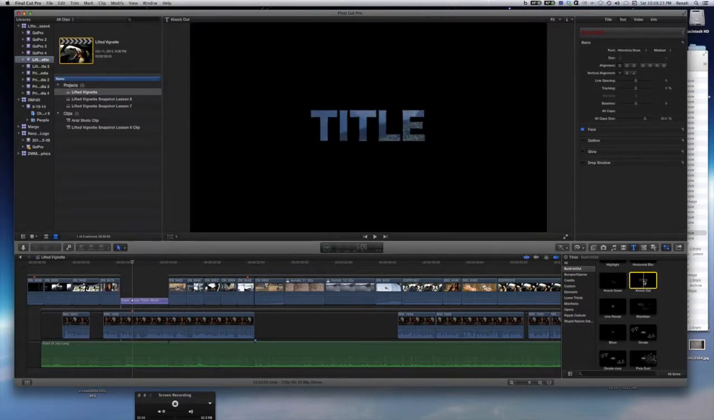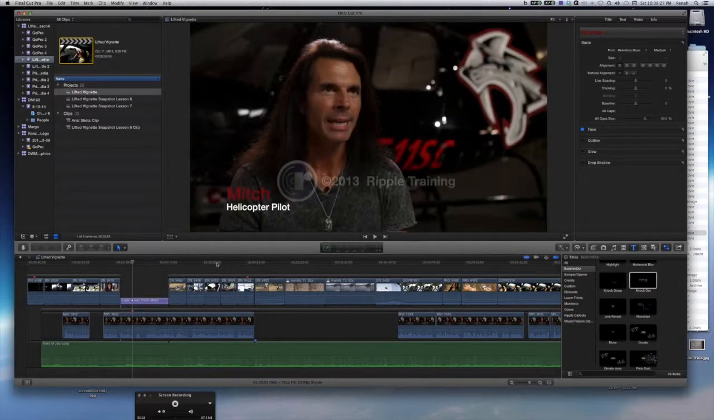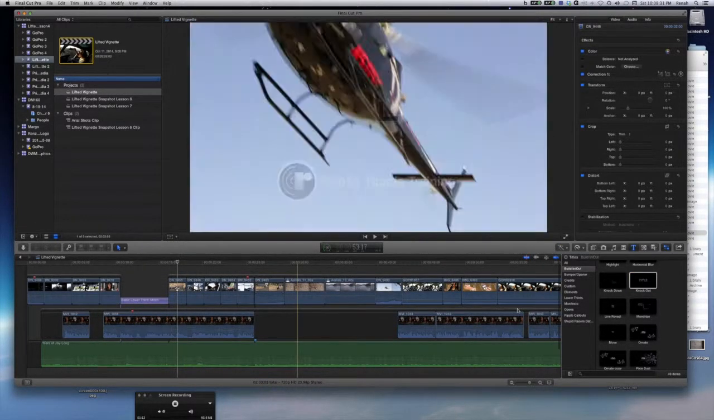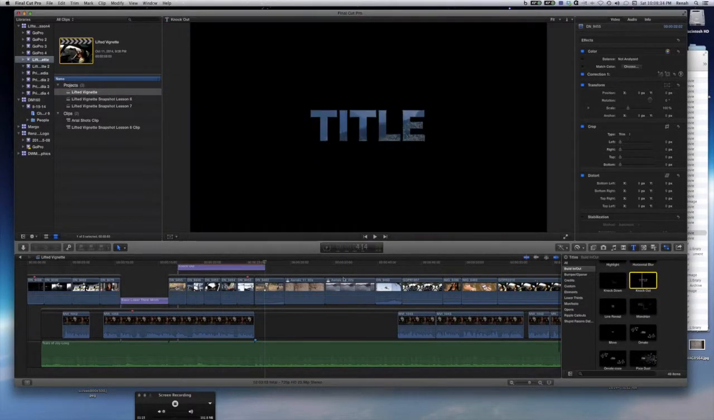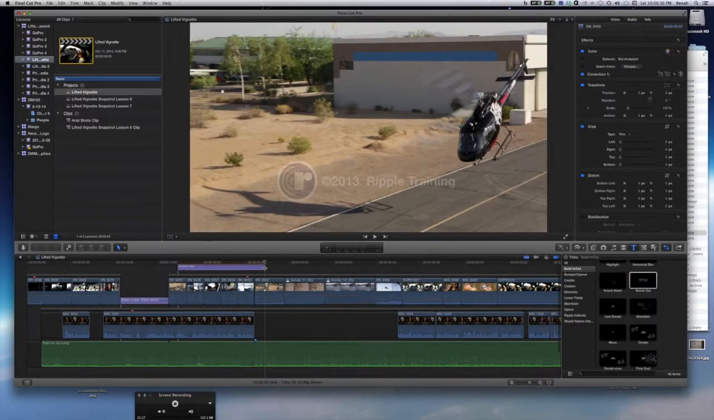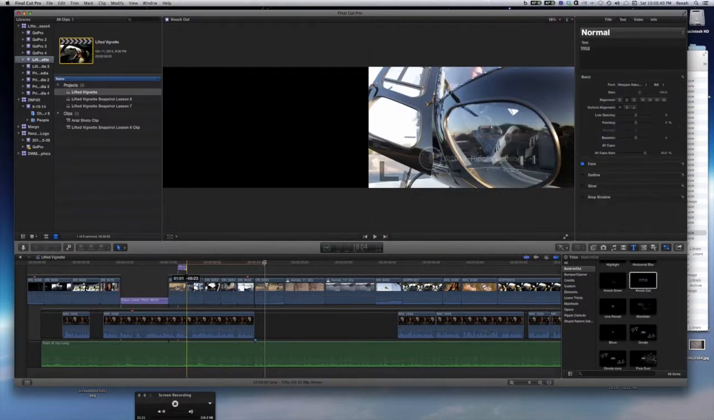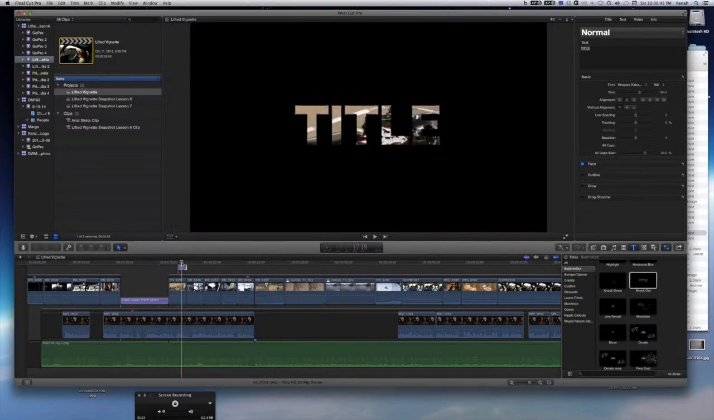Another nice one is knockout. If you put that in there, you just see what's behind it. So let's go ahead and do that on one of these clips. Let's do it where the helicopter is. So I'm going to double click knockout up here. Just going to put it over the helicopter. And then I'm going to move my playhead over the title.